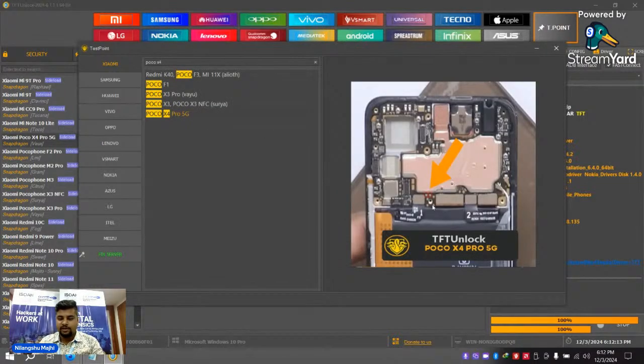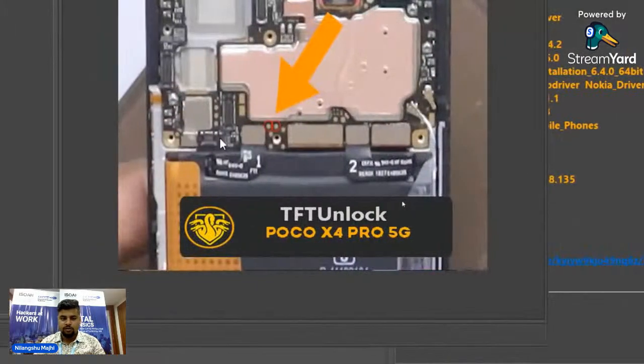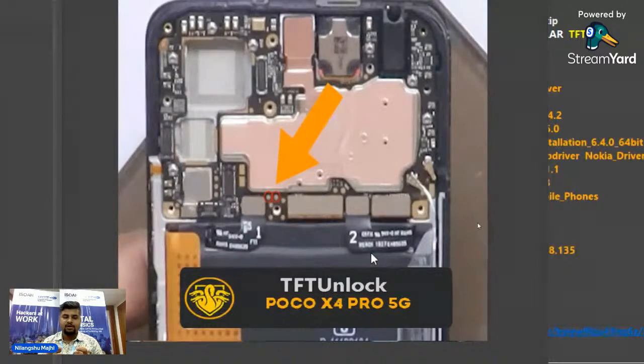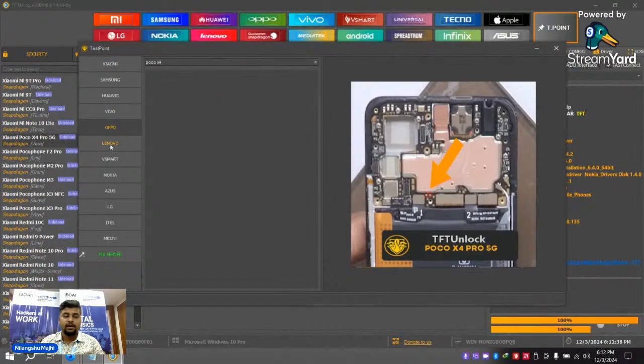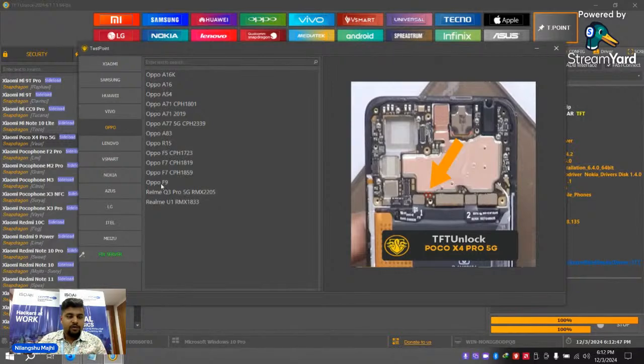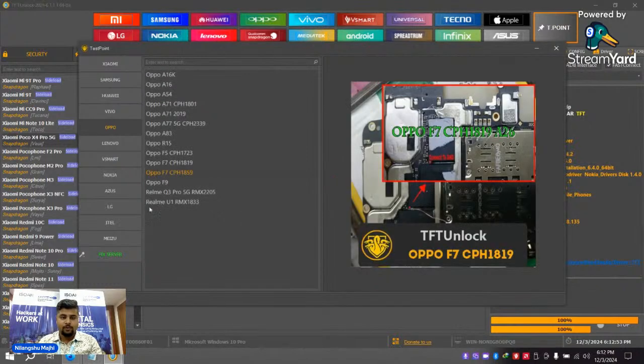And look at this. I'm just magnifying my whole screen so it can be better for you. Look, this is the phone's back part, and they actually opened it, and they're showing that please short these two pins so TFT Unlock can unlock your phone. Not only that, you can also use it with Vivo, Oppo, Lenovo, and other devices too. Now let's come to the Oppo section. I'm going for the Oppo F9. Okay, let's go to Oppo F7.